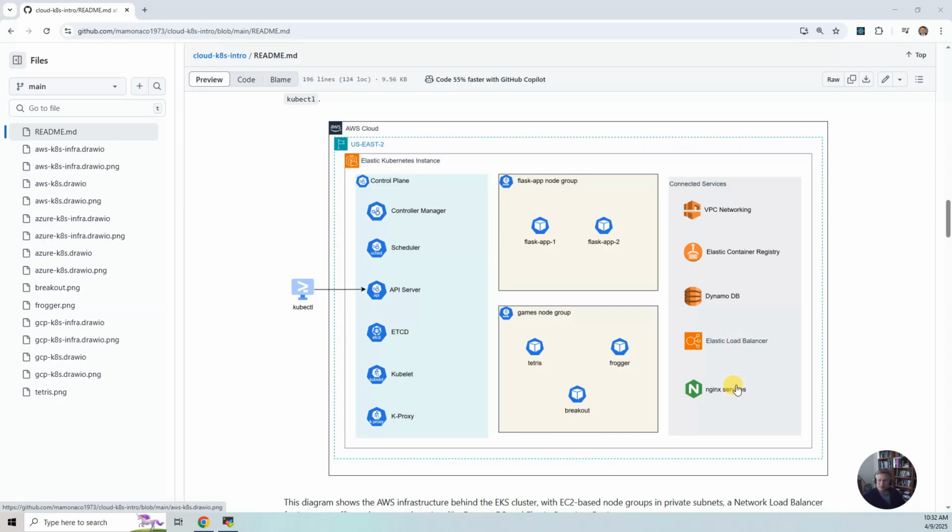And then we pair that with the Nginx services. So we have the load balancer, and we use Nginx to do the path routing, to have the games go to one endpoint and the API go to another endpoint. So we provision all that. But if you were to go into the console, what would you see?